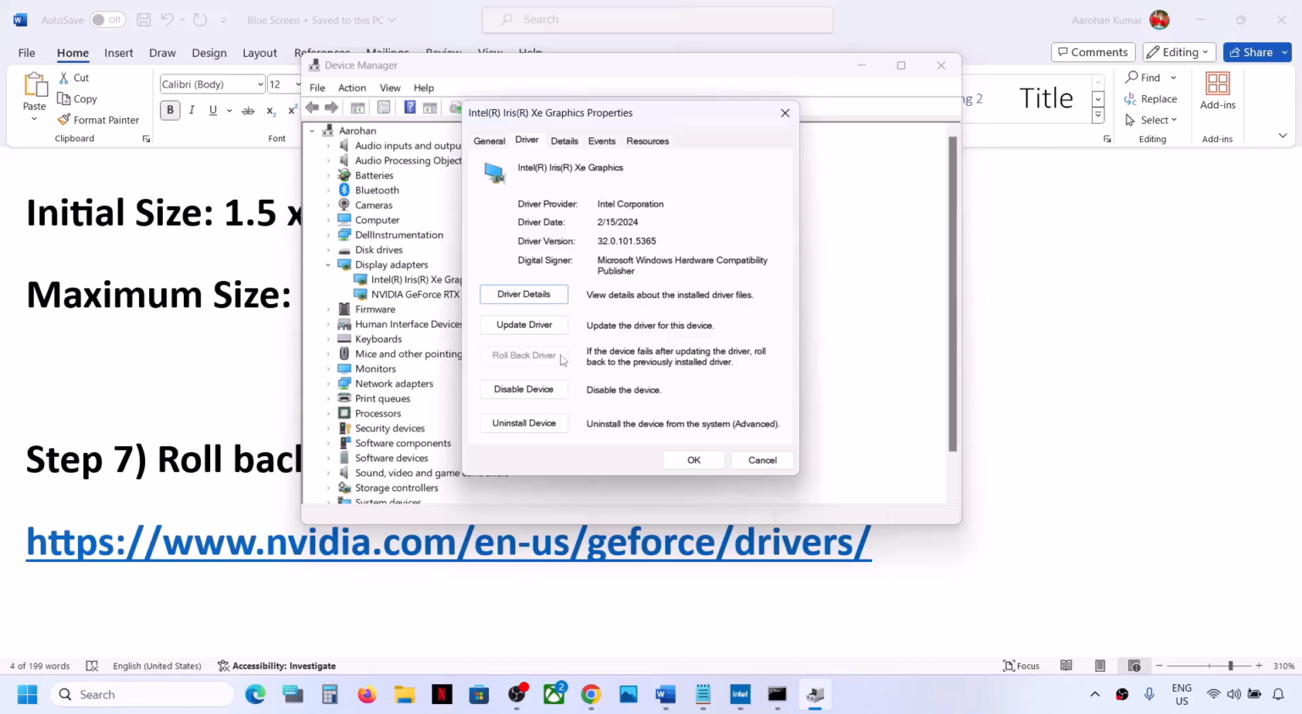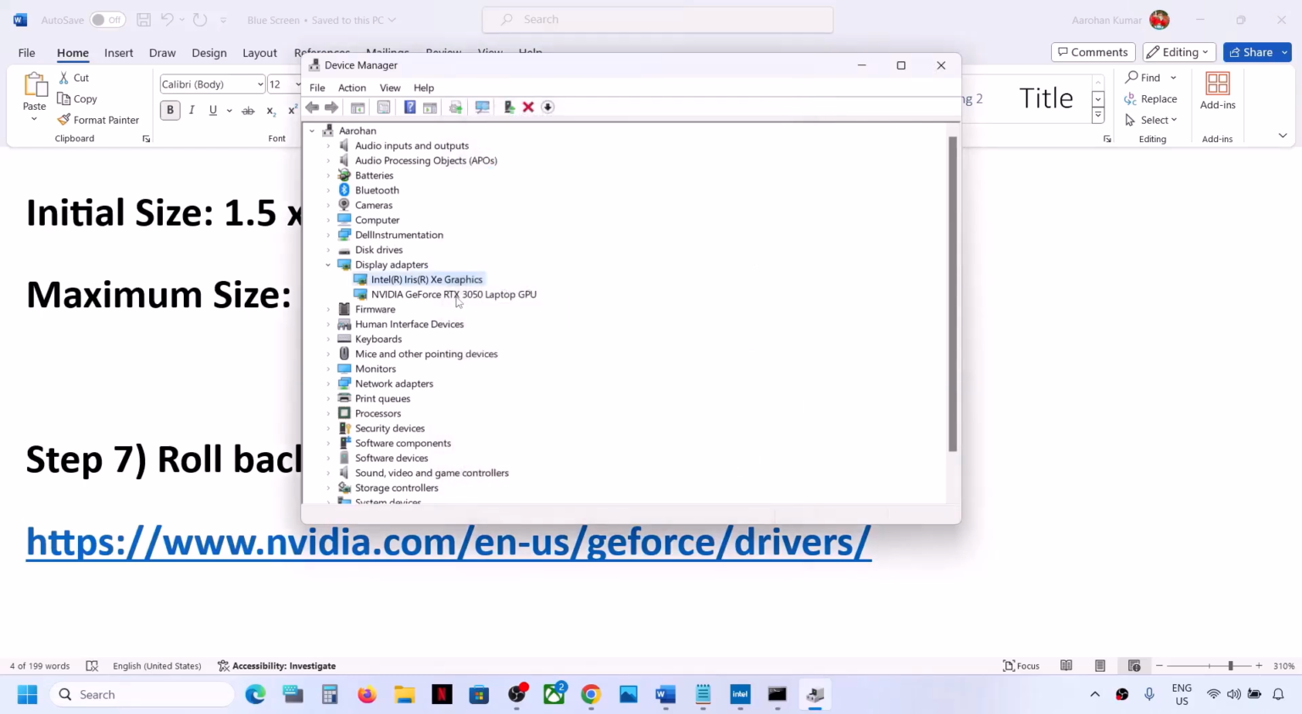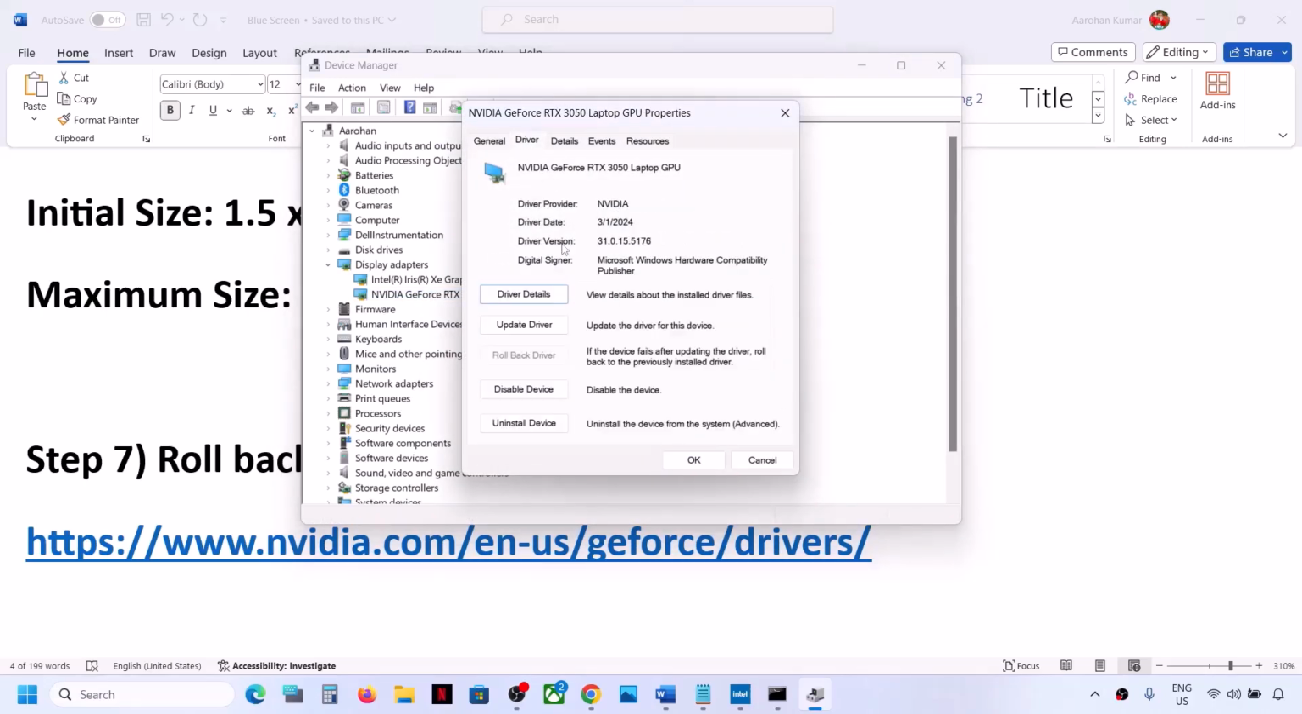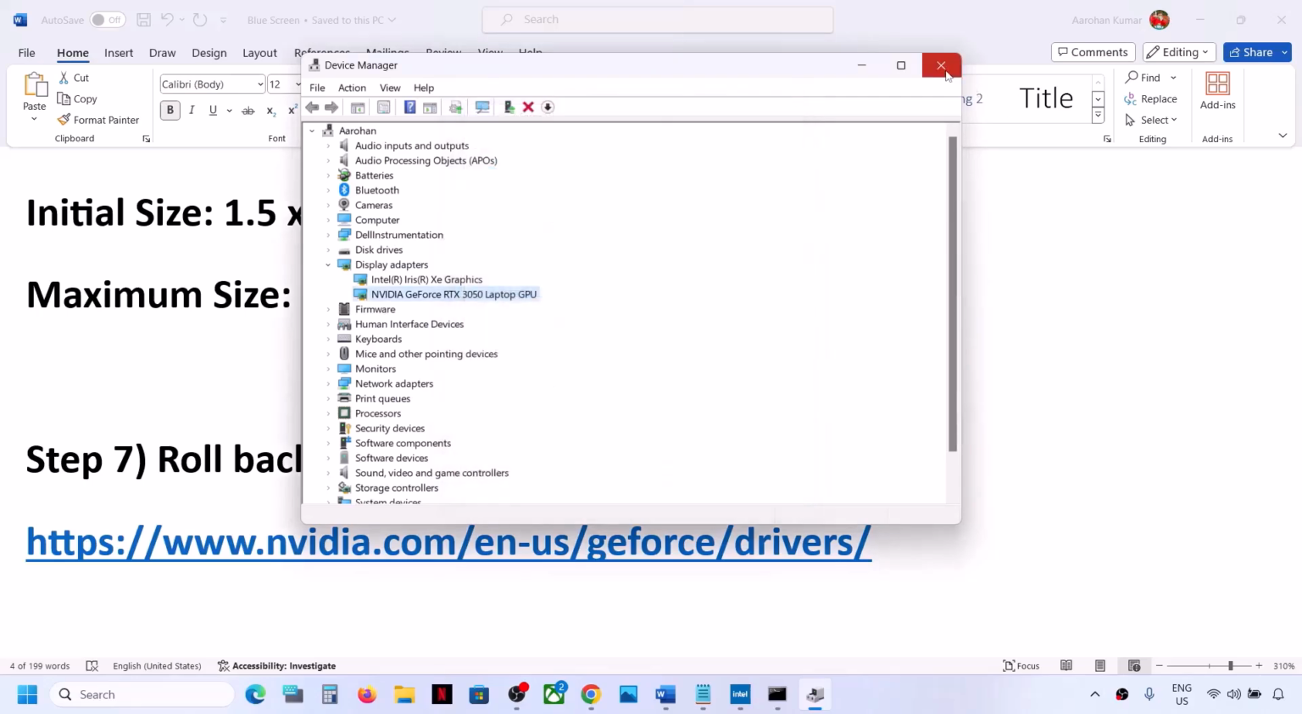If this option is grayed out, you don't have to do it. If Roll Back Driver is highlighted, click on it. Once the process is complete, restart your computer and then check. Now do the same thing for NVIDIA or AMD. If you have AMD or NVIDIA, right-click, click on Properties, and go to the Driver tab. If you see Roll Back Driver highlighted, click on it; if not, you can skip this step. Once that is done, restart your computer and then check.